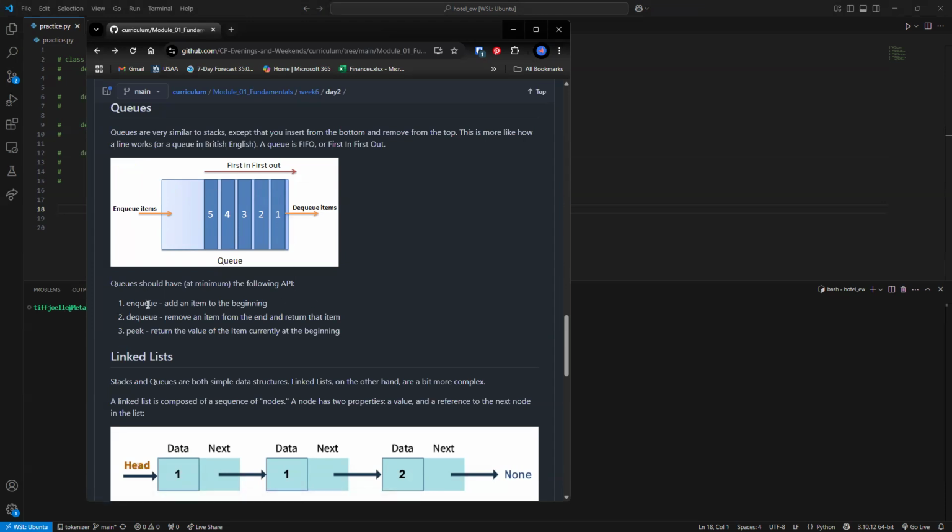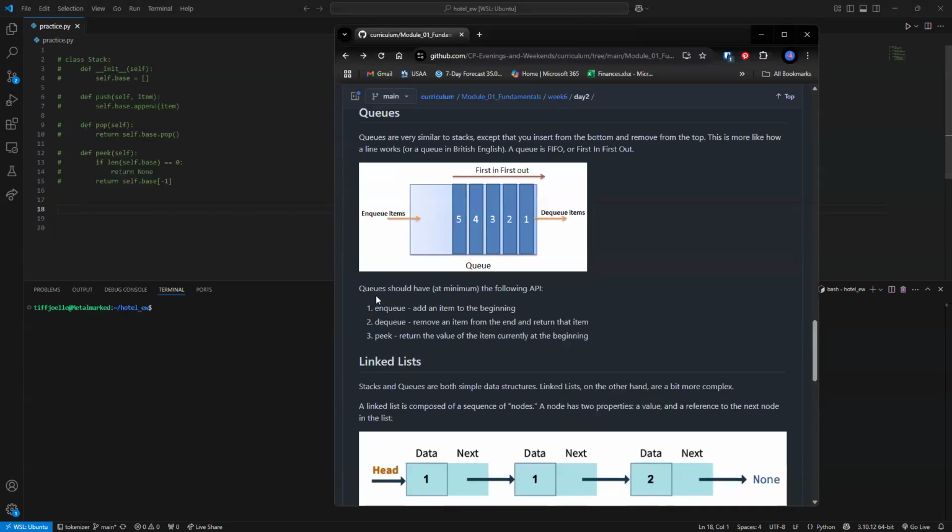We're not going to do this because this is part of your assignment today. But with a queue, you could approach it just like we did this stack. You have your initialization that's going to have a base that holds our queue, probably a list. And it's going to have three different methods. It's going to have an enqueue, which adds an item to the beginning.